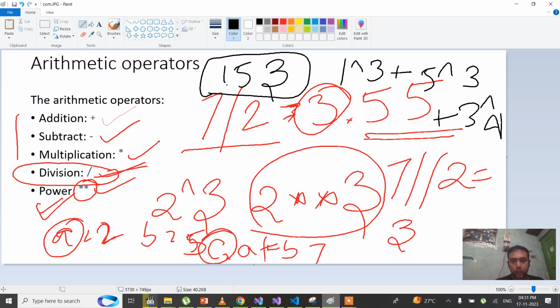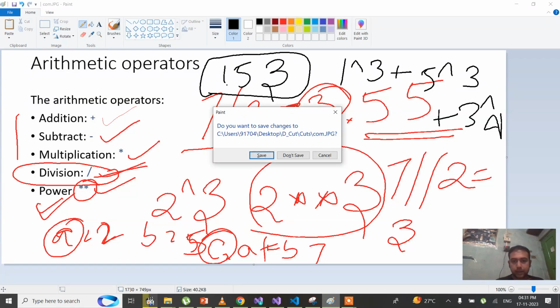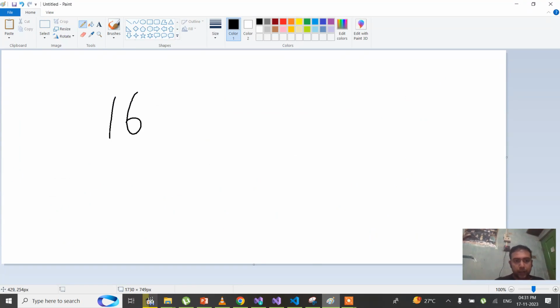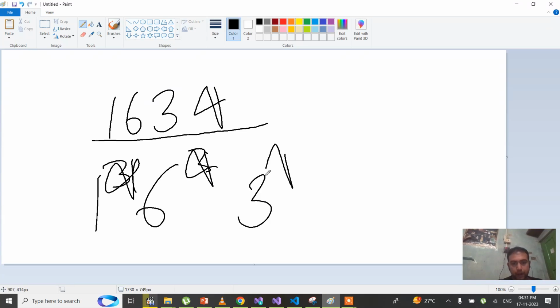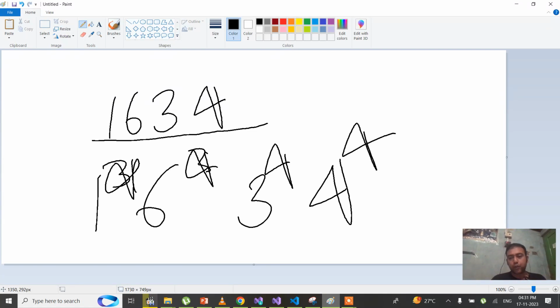1634. Let me clear out this screen, Control N. If it is 1634, it simply means this is a 4-digit number. We'll be raising 1 to the power 4, then 6 to the power 4, then 3 to the power 4, and then 4 to the power 4. So this is an Armstrong number. Whatever digits are present in the number, we raise each of those digits to that power.